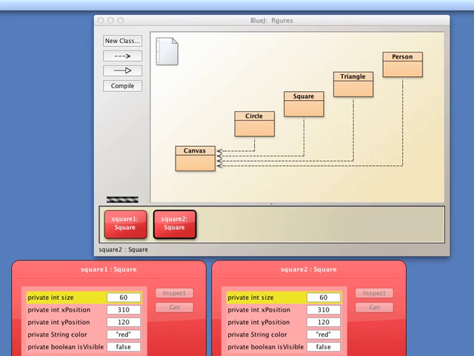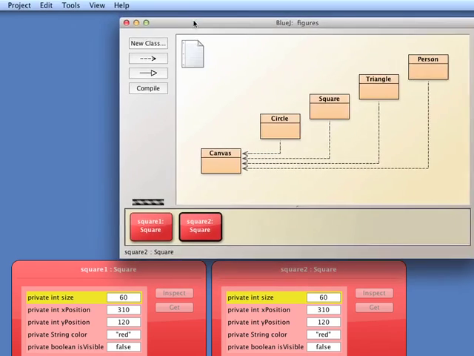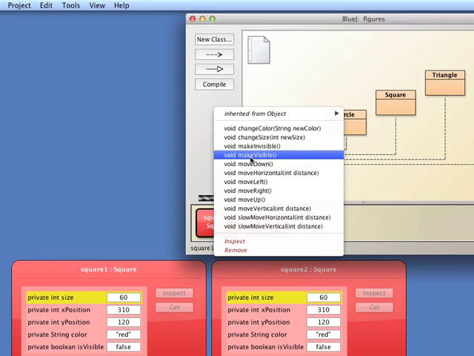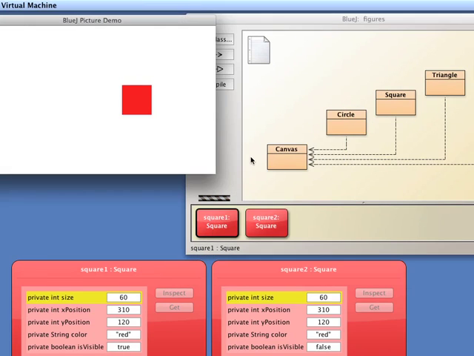If we ask one of the instances to do something, it will have no effect on the other. We can see this in practice by calling some methods on one of the objects, but leaving the other one alone. Firstly, let's make one of them visible. The visualization window appears as before, showing a red square.